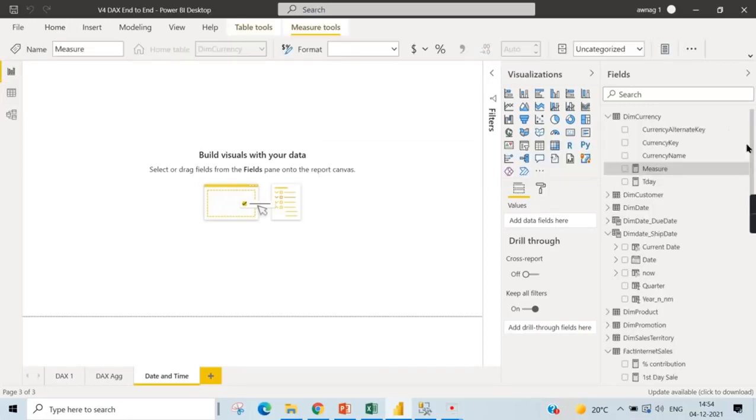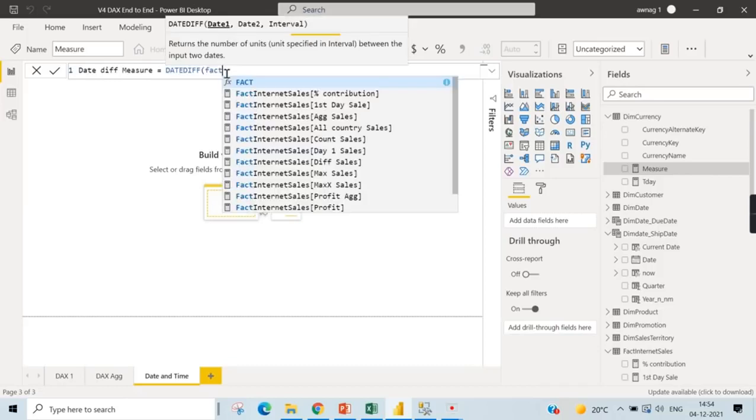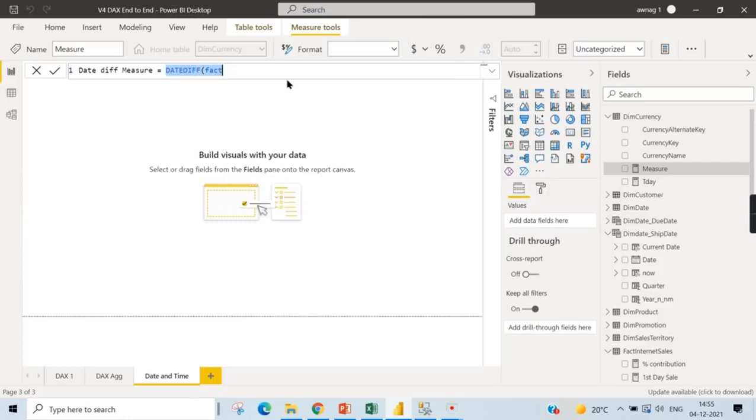So now the measure, okay, I will name it dateDiff measure. Now when I start typing fact, I'm not getting the column reference here at all, because by definition a measure will return a single value. So the calculation should be wrapped within a function like an aggregation function, sum of, or calculate. Those kinds of functions it has to be wrapped in.